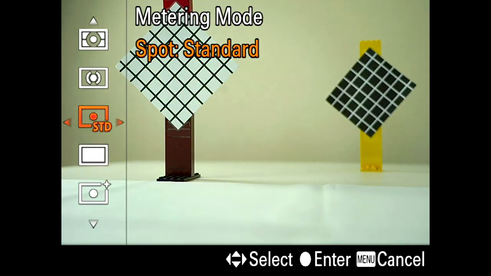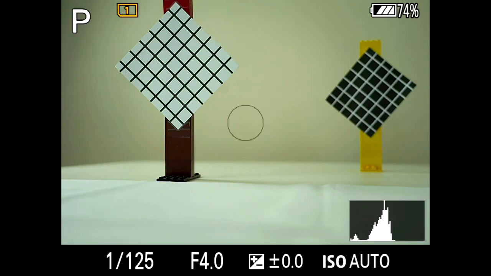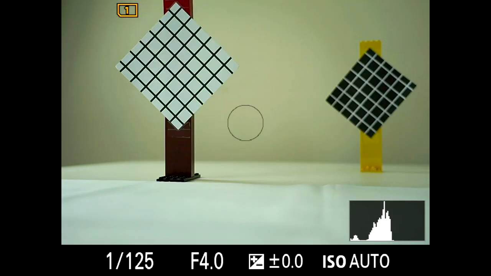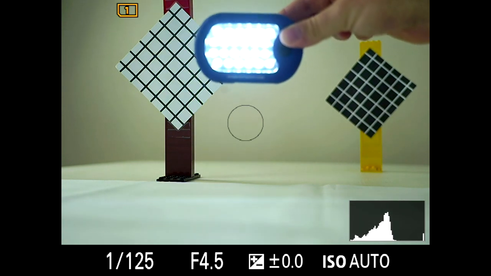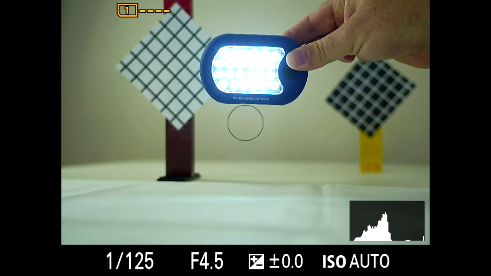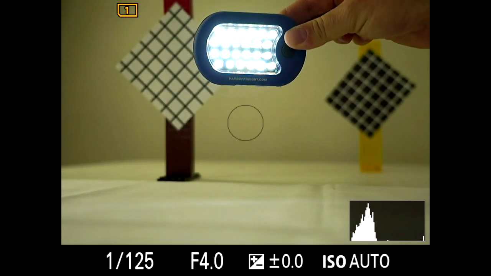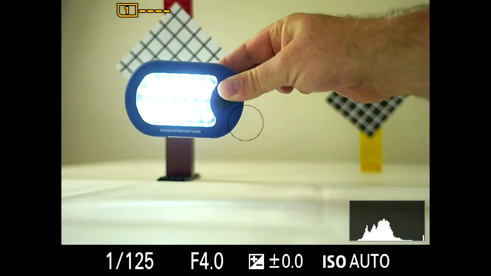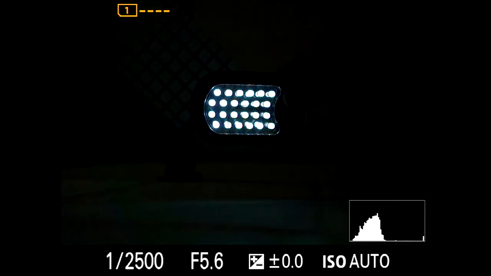I'm going to use the spot metering mode. You can see it here, spot standard. Now see that little tiny circle in the very center? The camera is only going to pay attention to that and ignore everything else. Thusly, I'm going to move this right outside the circle, no problem at all. The minute the light gets into that circle, that's what it pays attention to when it determines exposure. It's very absolute.